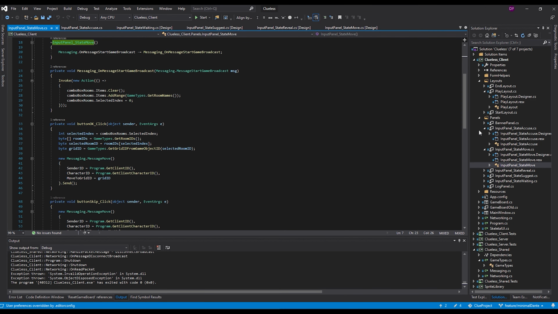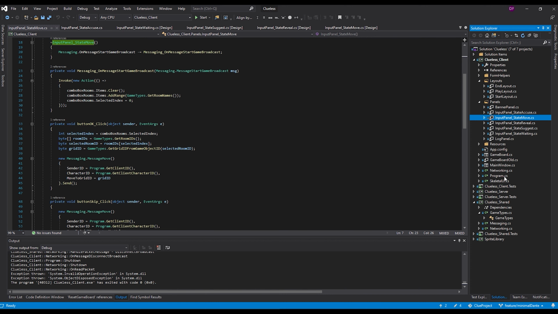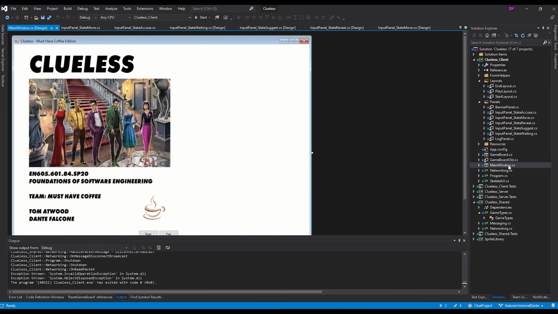So beyond those individual smaller panels, the main application window itself contains different layouts. So this is the start layout, which shows the clue image, unless you start the game. And when you start the game, it swaps to the play layout.